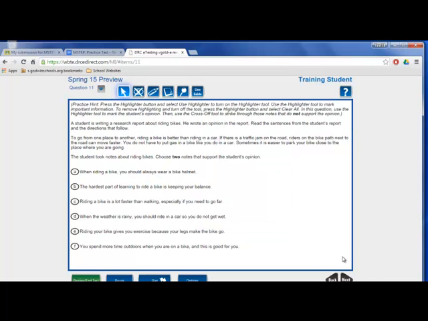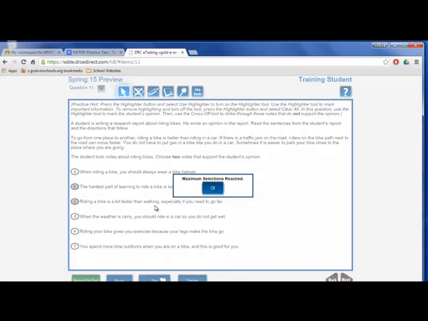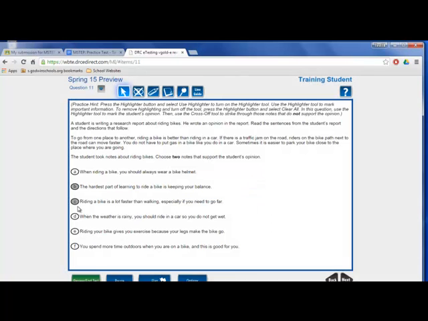There are some safety features embedded in the test. You'll notice for this question, they're asking you to choose two notes that support the student's opinion. You'll notice once I select two answers, if I try to select a third, it will give me a message letting me know that I've already chosen my two answers. If I realize I selected the incorrect answer, I can simply click on that answer to deselect it and then choose the answer that I wish to have.